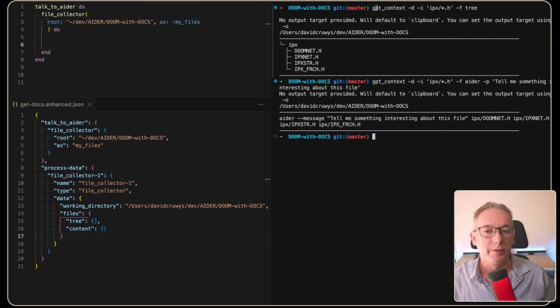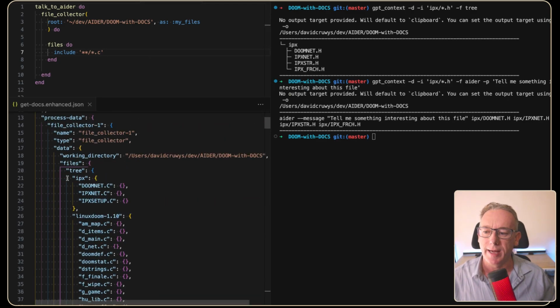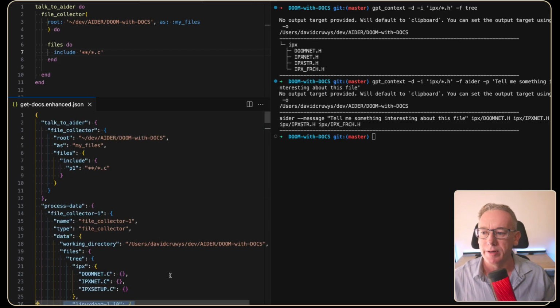So let's see if we can now populate this with a set of files. When we ran it from the command line, we did GPT Context. We had the folder that we wanted to work with, and we did the IPX directory star.h. What we'll do over here is put in a files node and say include, and it's going to work from the same folder as we have here. We'll just work with the C files, and for now let's do everything. So we get all the files that are in the IPX directory, and all the files that are in the Doom directory.